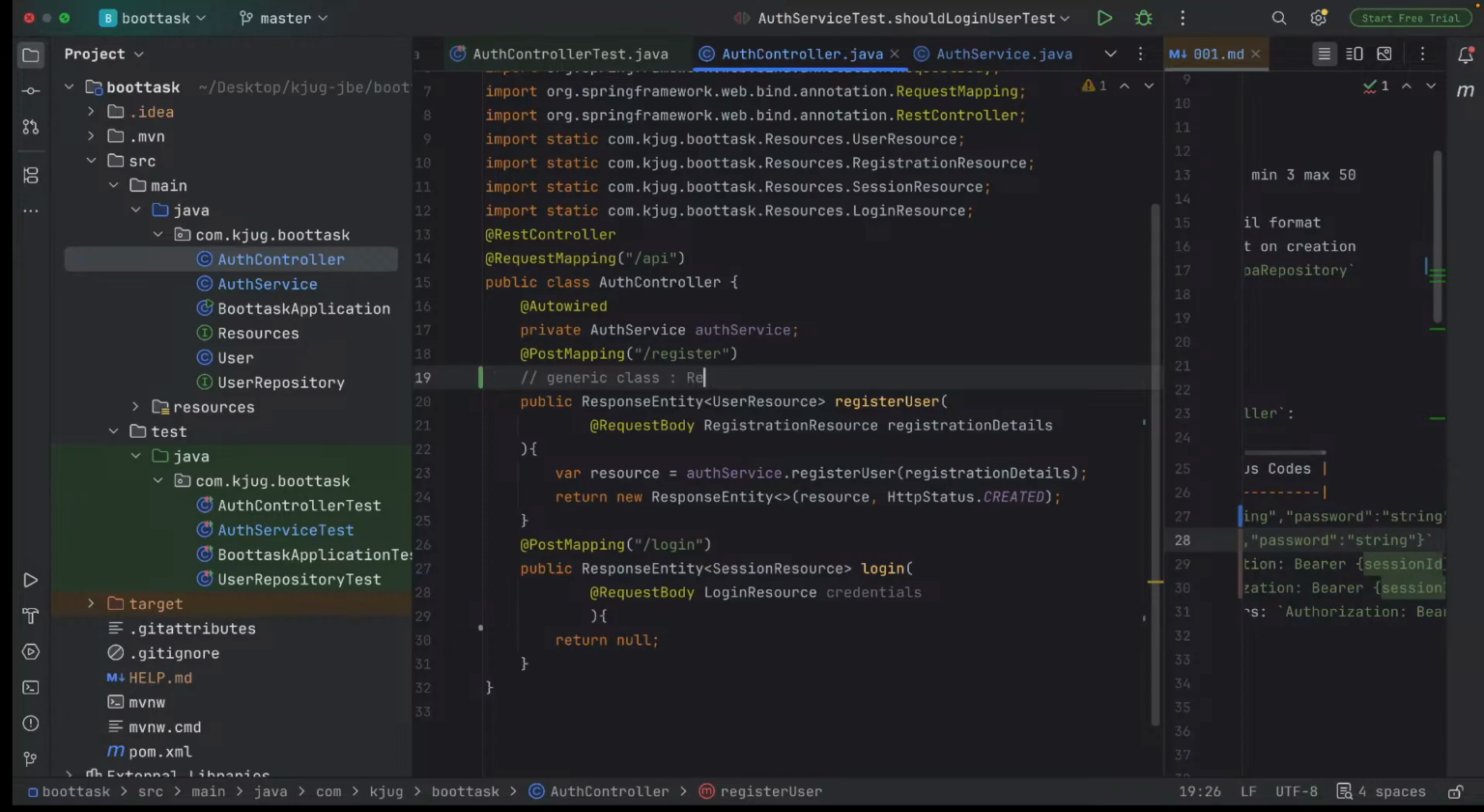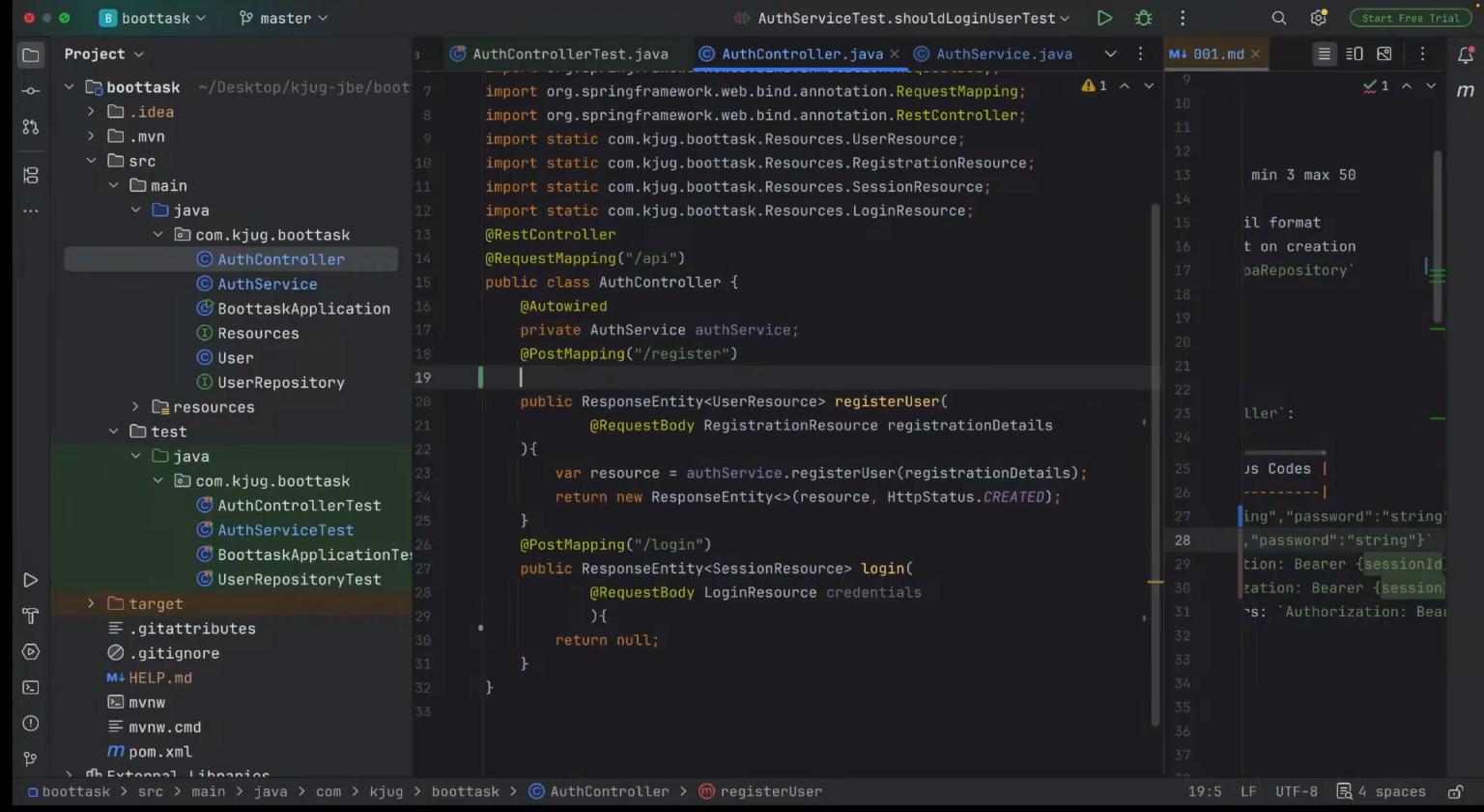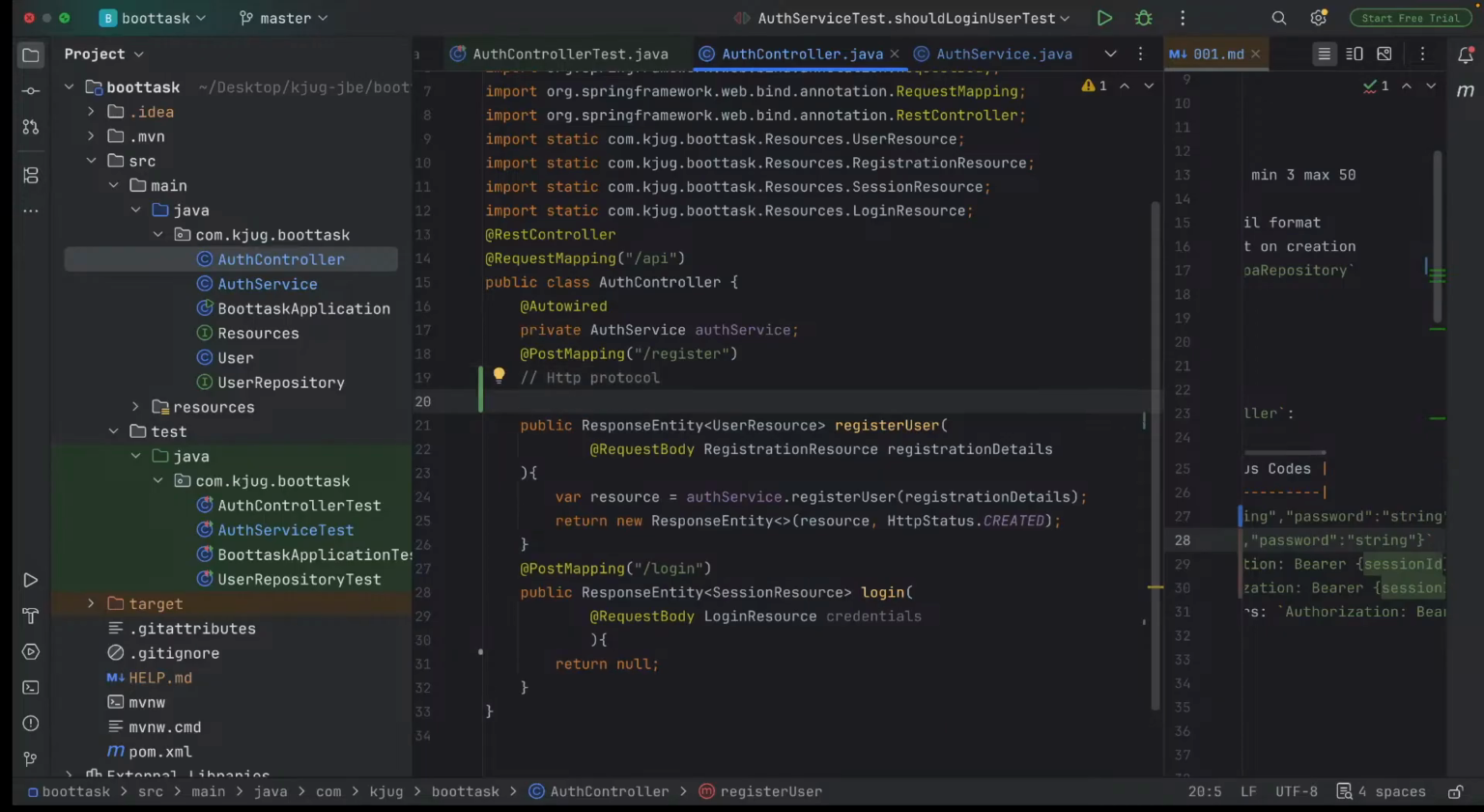If we see those brackets, we know that it means that we can essentially use pretty much any type here. So it doesn't have to be user resource. But what this response entity does is it implements something in the HTTP protocol, because here essentially we are working with the HTTP protocol.